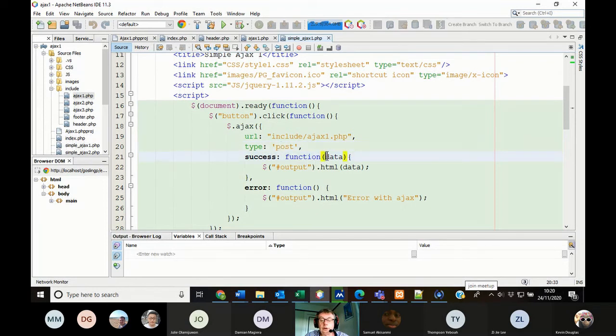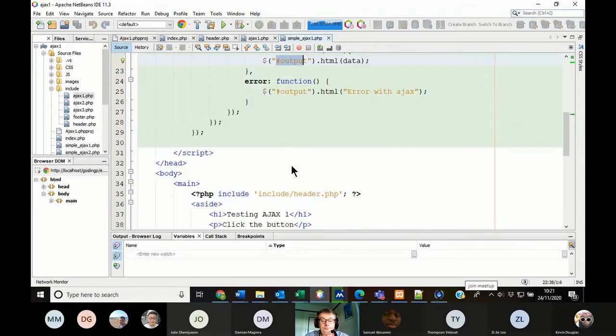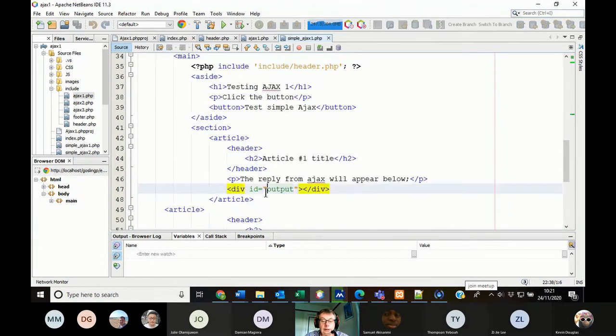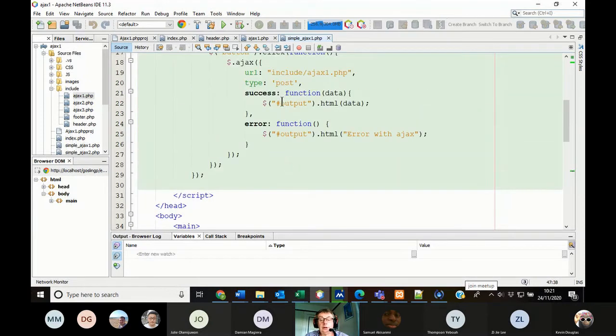Success, we've got the function here. So we know from looking at it, the first parameter in success is the result, so we're just calling that result data, okay? And what we're then going to do here is look for an ID called output. And we've got an ID down here, a div called output. There's nothing inside of it. So for output, we're going to change the HTML to represent the data. Data is just the result of this, which is the echo, and that's going to be the new HTML for that output. If it doesn't have success, we have the error here.